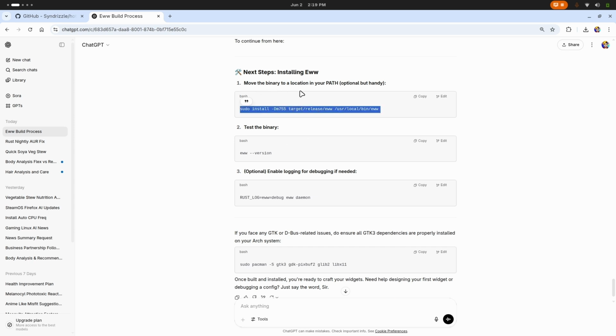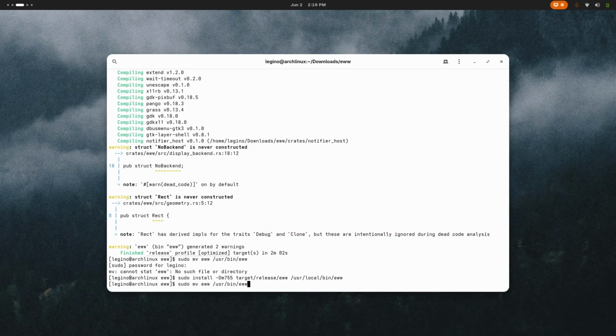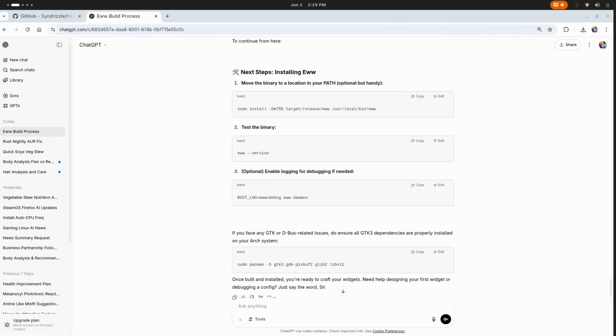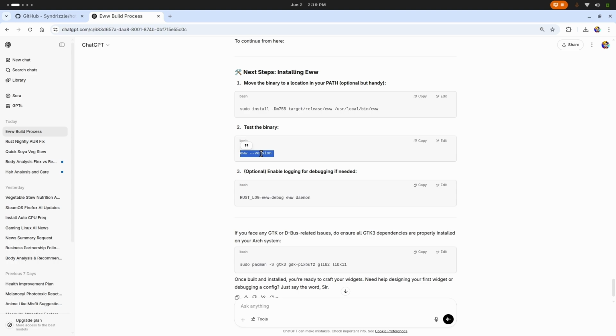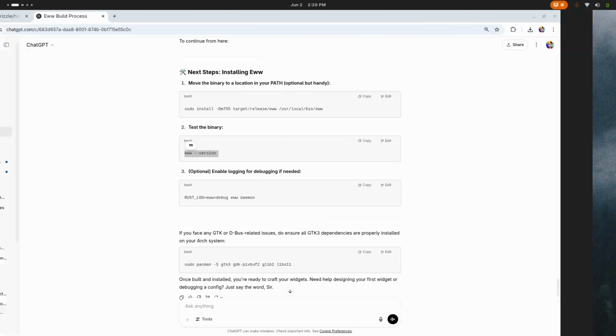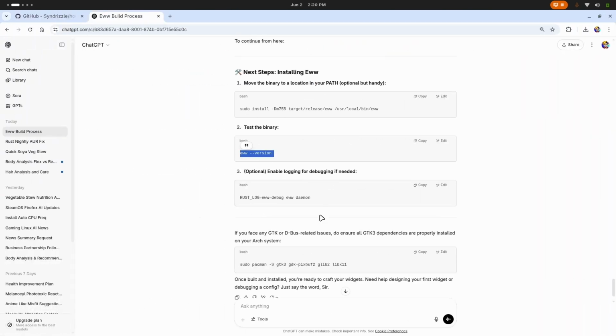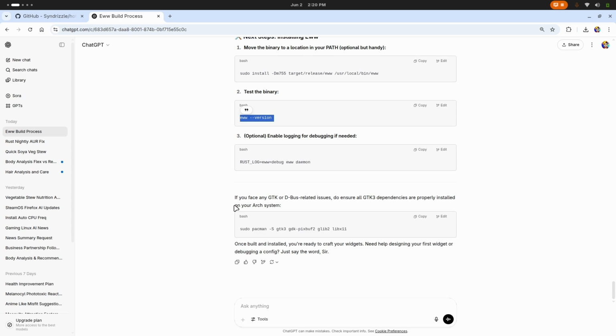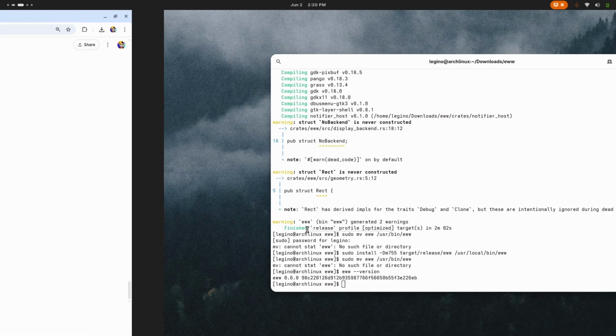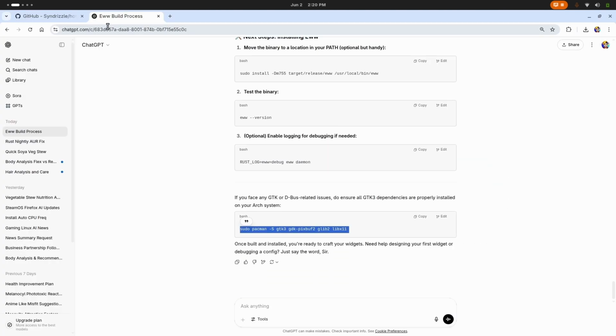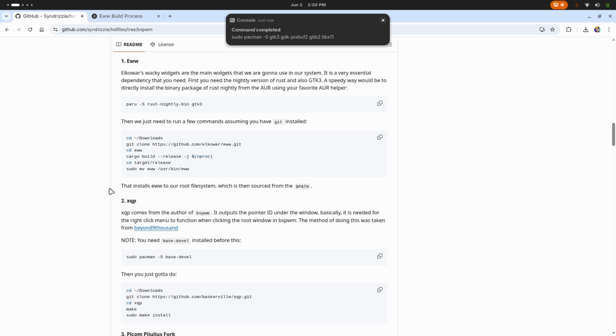Move the binary into a location in your path. Go. It says it was successfully able to do that. I don't know how. Let me just test this. Yep, it is installed. Enable logging for debugging. If you face any issues, just install these. Okay, I will. And maybe it has been installed.